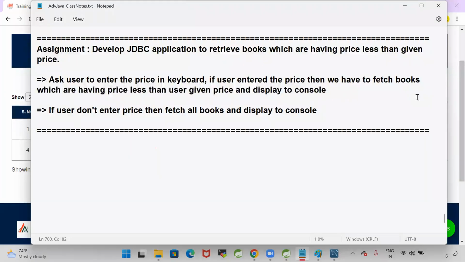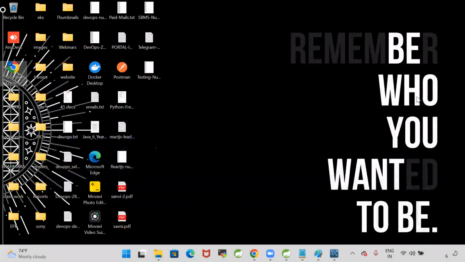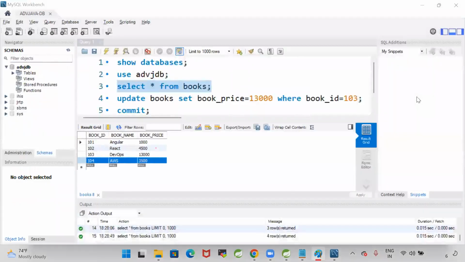Can anyone explain what the requirement is? What is my requirement, guys? If a user gives the price, get the records which have a price less than the given price. If a user doesn't give any price, then we need to retrieve all the records from the table. You got the clarity, right? Yes. I want you to implement that by using prepared statement.